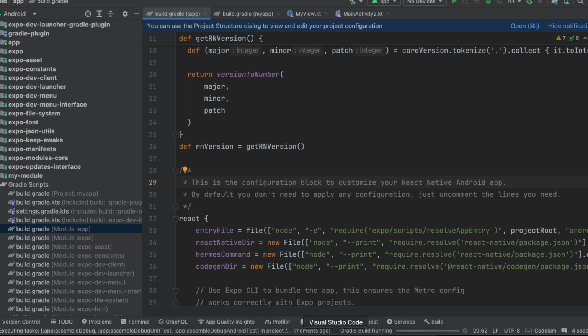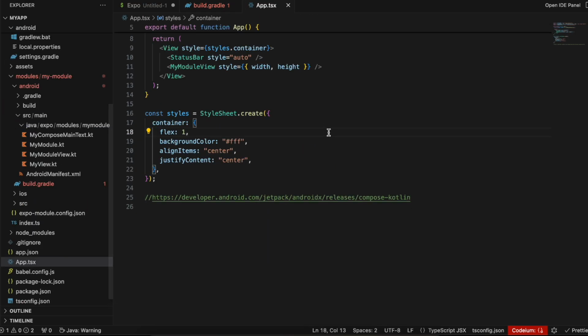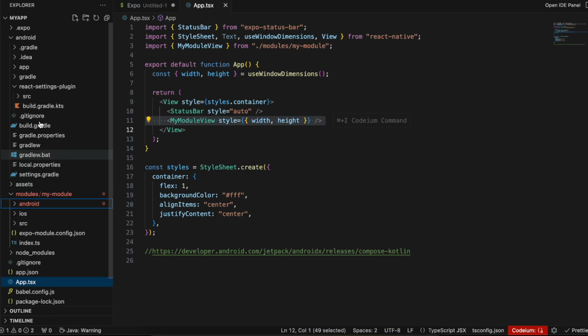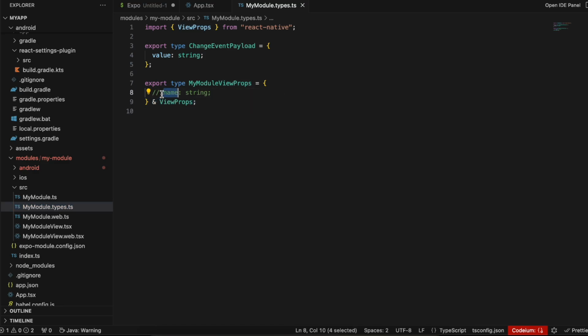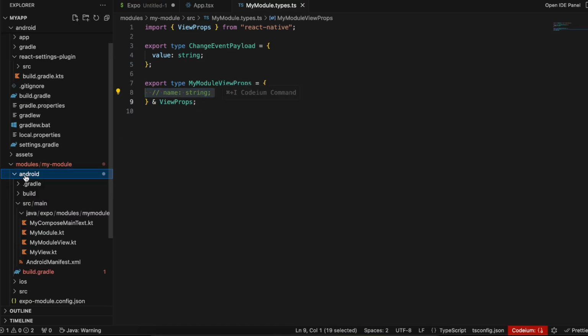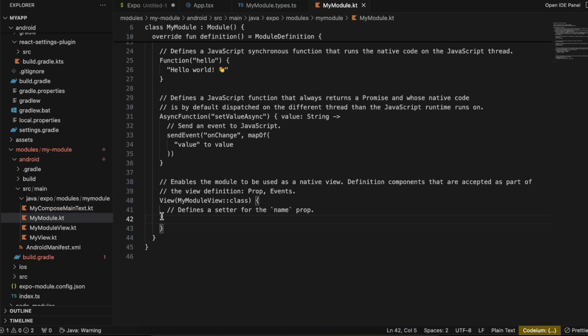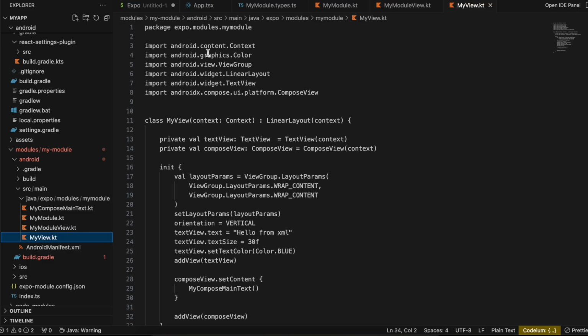In the meantime, I'll quickly explain all the stuff which I have done, because this might be a little confusing for you guys. Firstly, after we created this module, all I did was import it, and we are using it like this, right? Then we went to src, my modules.types.ts, we added this view props, we removed this name. Then we went to Android, to my module.kt, and I have removed that name props thing which we had, I don't really need it. Inside my module view, I imported it like this. And then here I created my view.kt file.